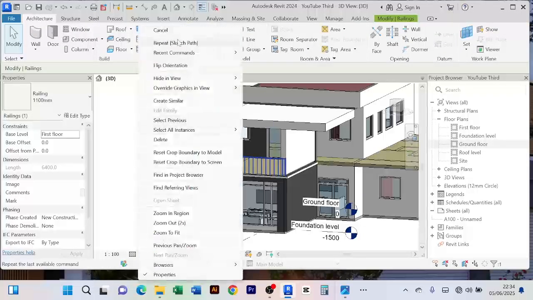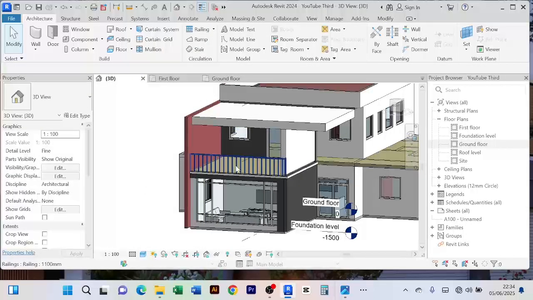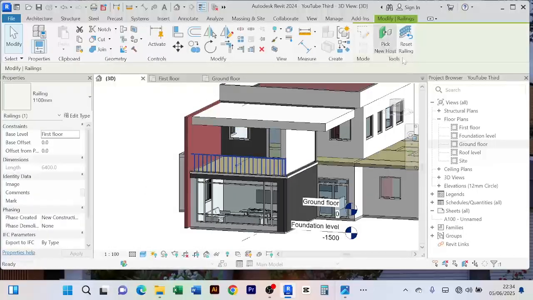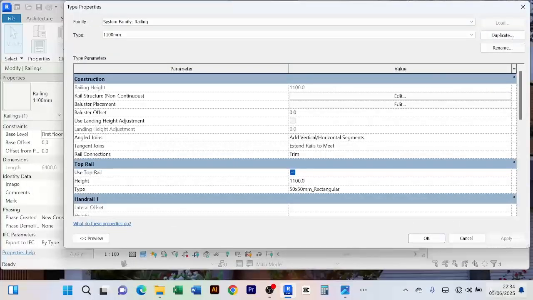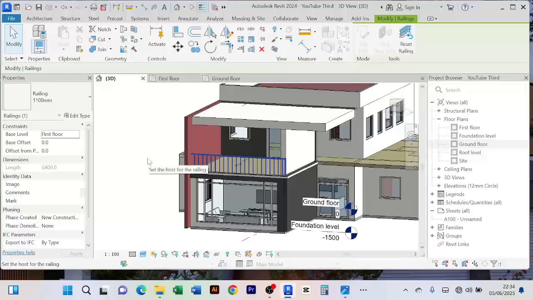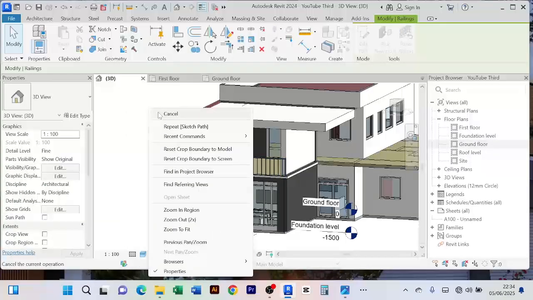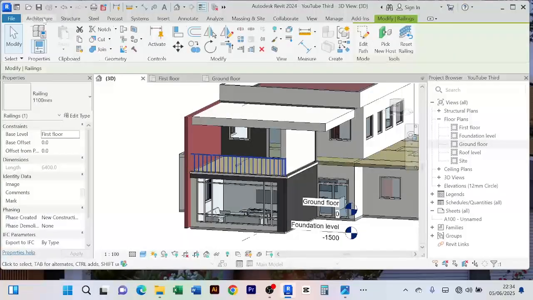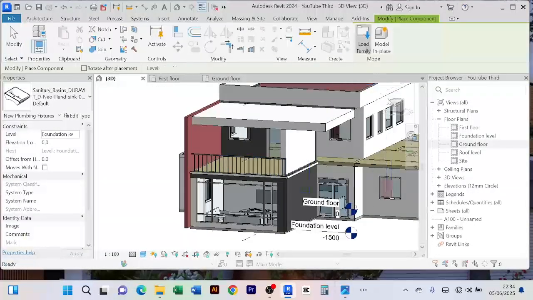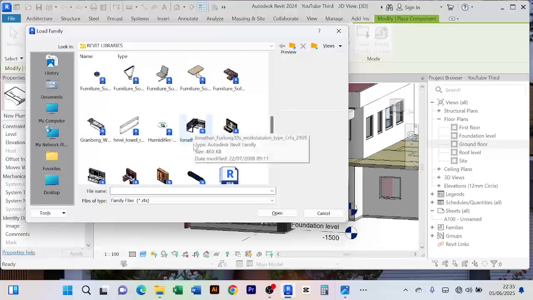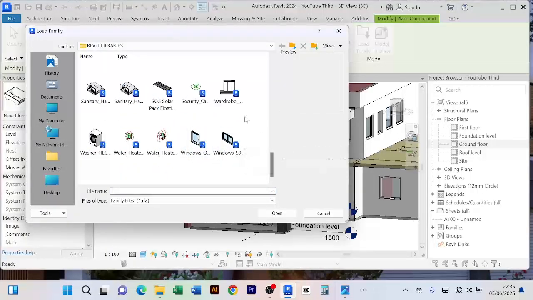Let's first wait. Let me go back. When I click on this, I come to pick new host. Let's see what it will tell us. It's not giving us the option. However, I can do something else. When I click that, when I come to this, when I click on components, then I go to load family. I look for railings. Let me see if I have railings.